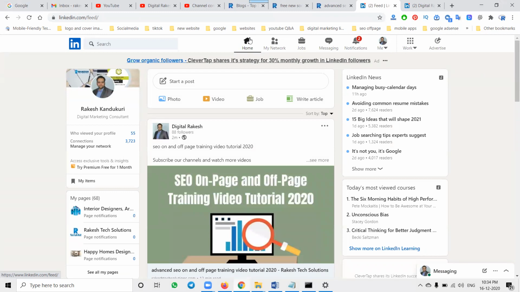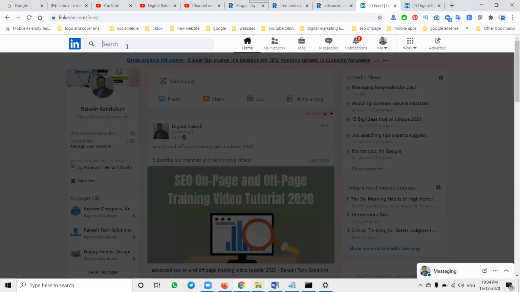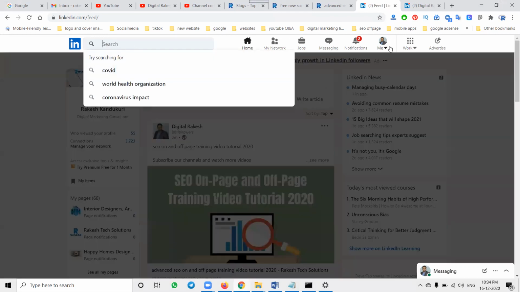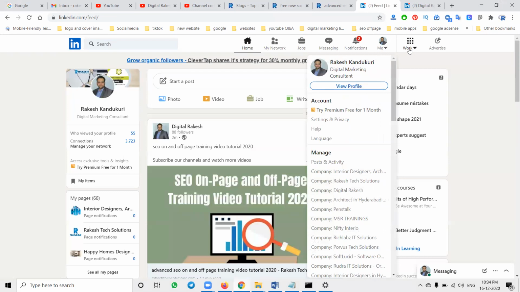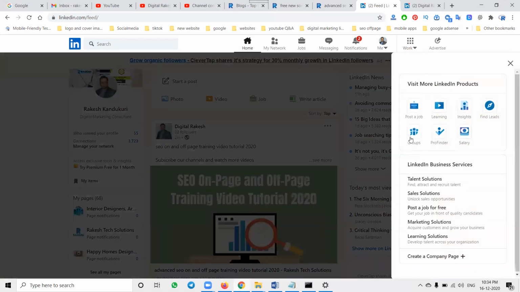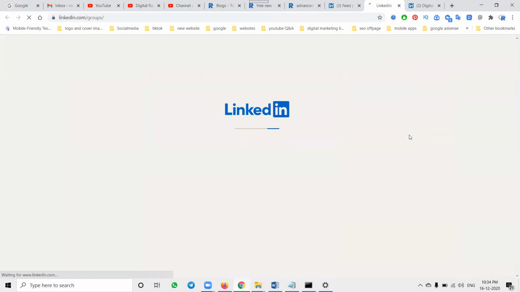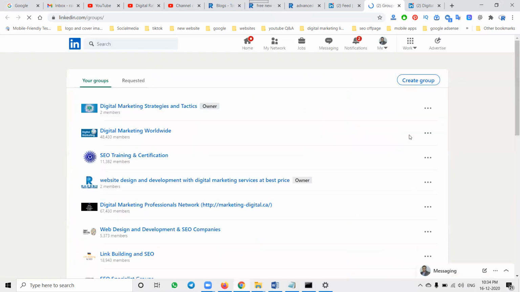So whatever content you share, an article or any company page, we have to share it on the LinkedIn profile. And a very important thing is that you have to maintain groups. Groups are very important. If you work here, these are all groups. The groups will be of two types: one is your own groups, or you can join existing groups.